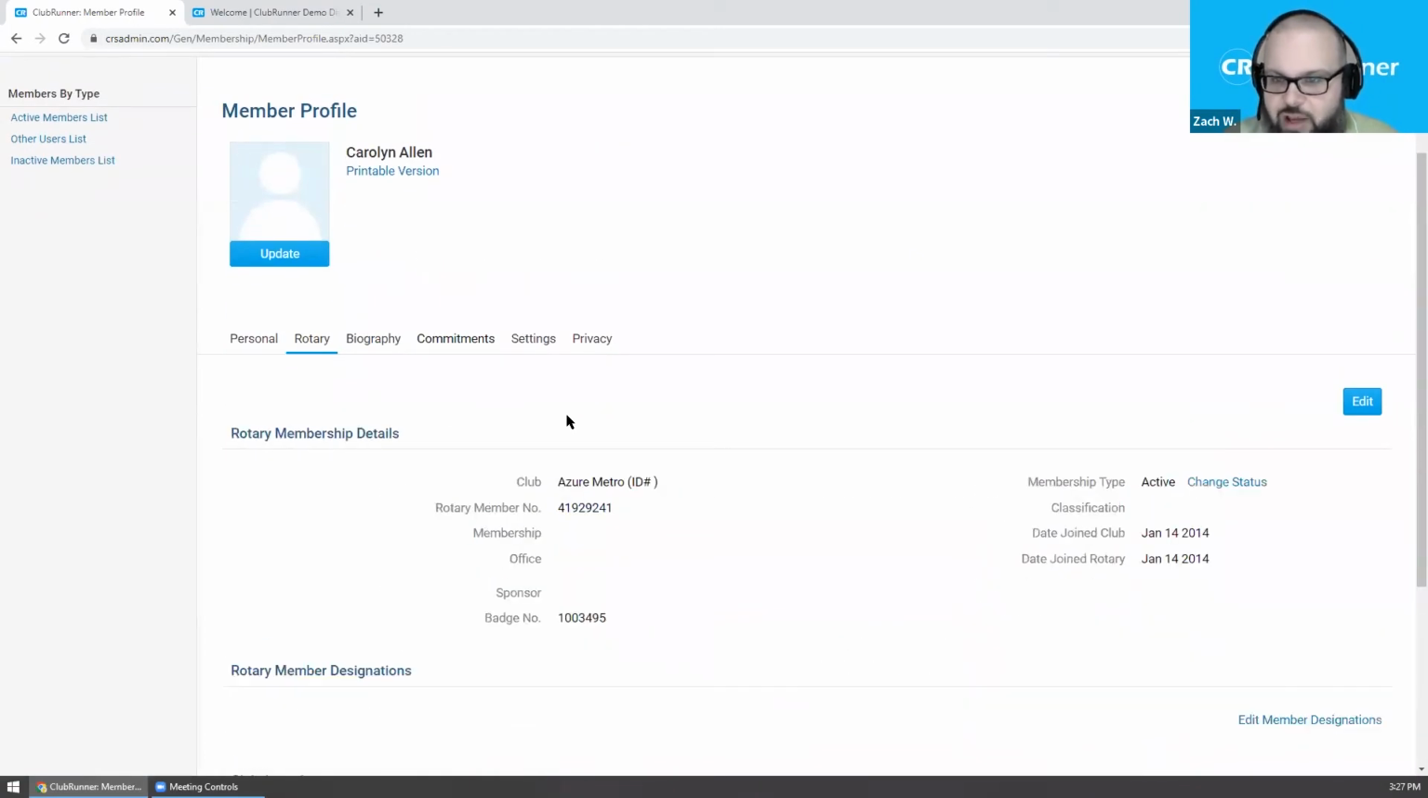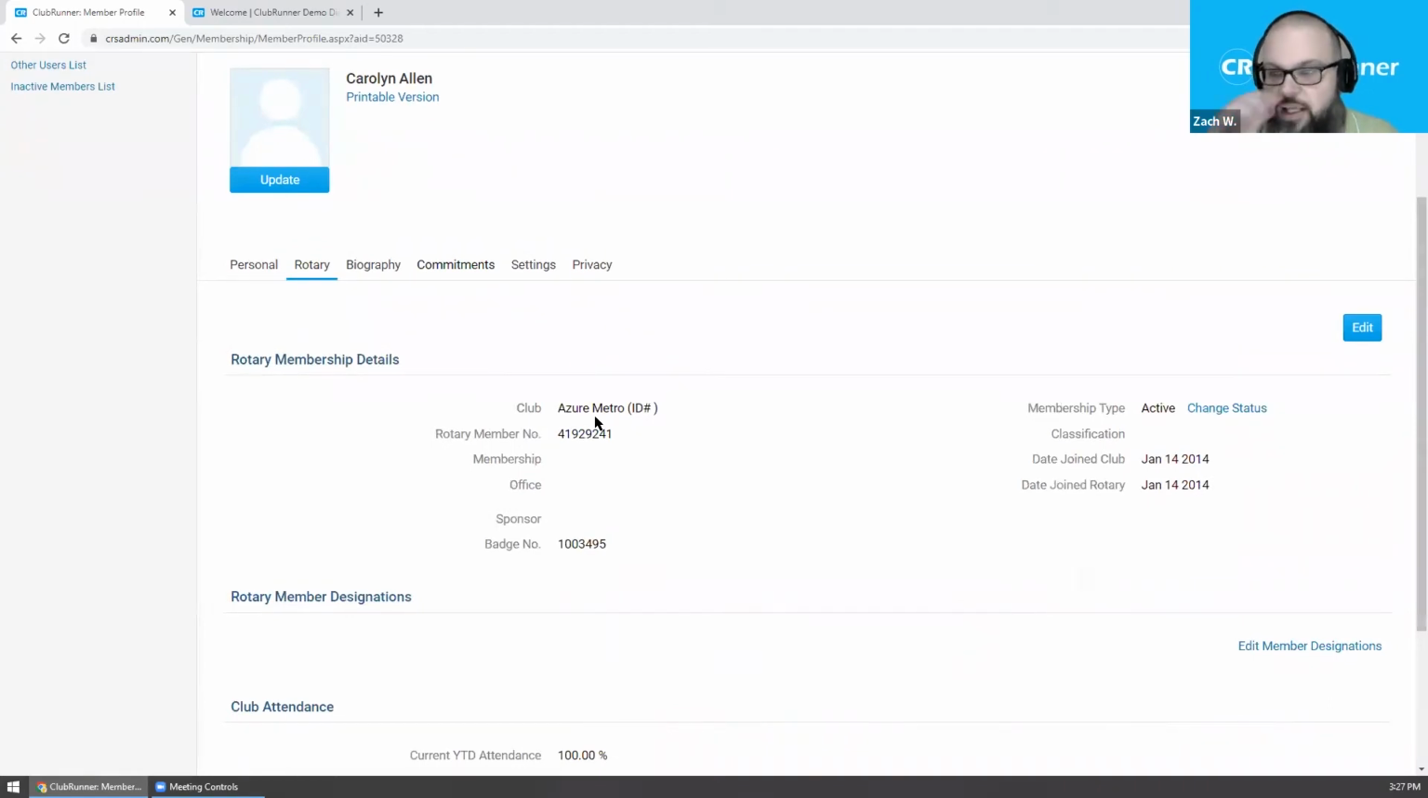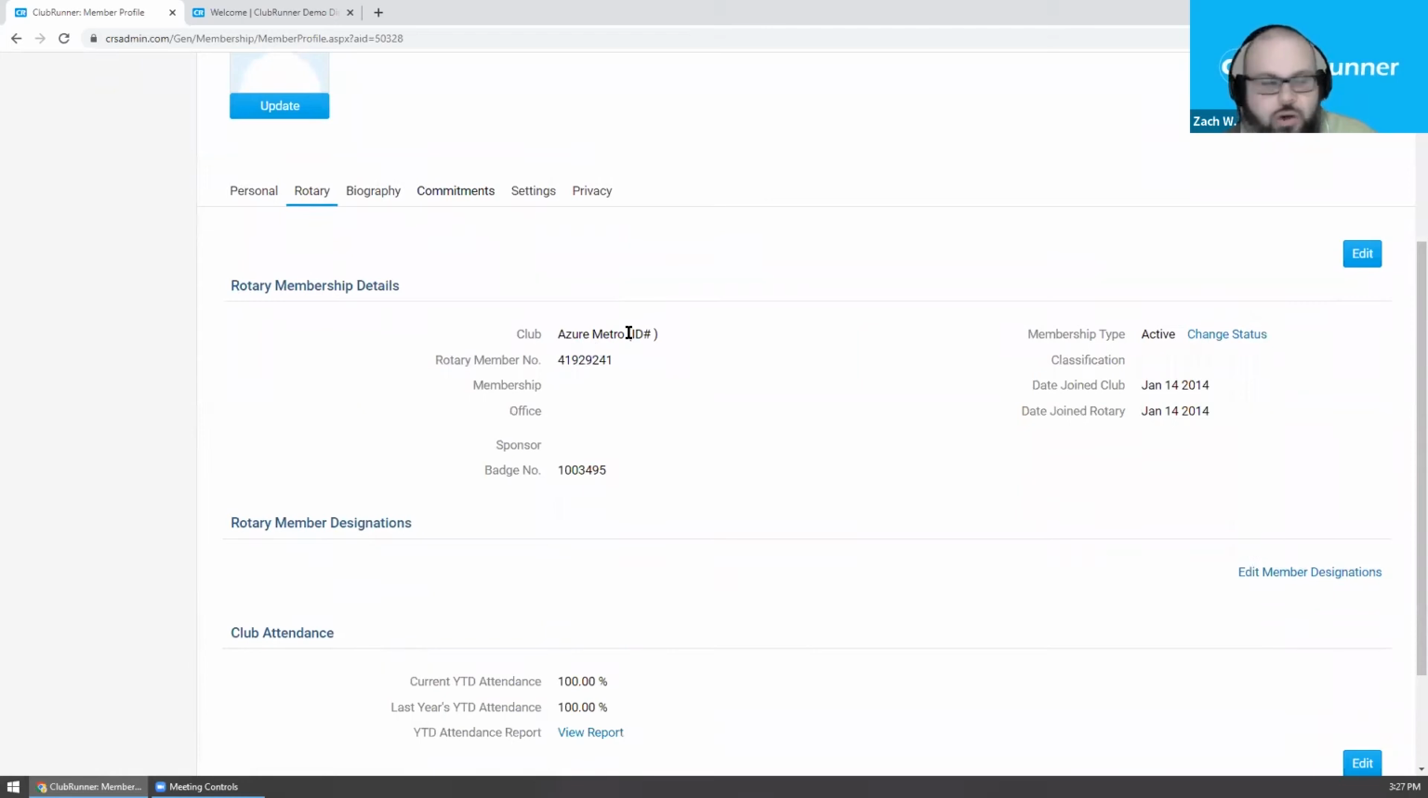Moving along, we have the Rotary tab. Members themselves are not able to manage most of the details in this tab, just as an FYI. So if they are asking for assistance, that would be something a district administrator, a membership editor, or club officer would have to do to assist them.